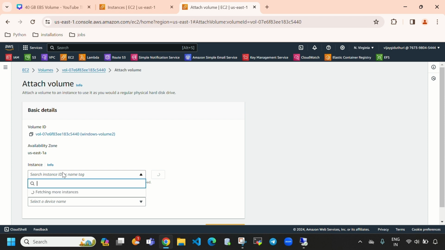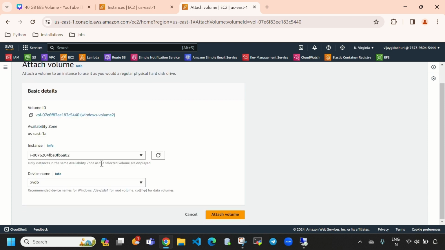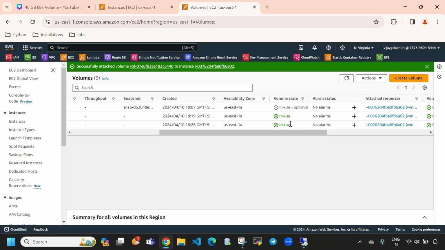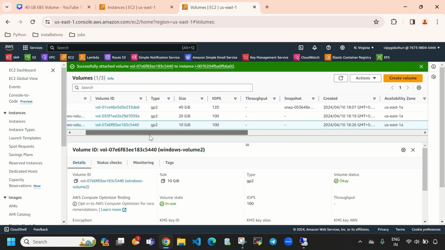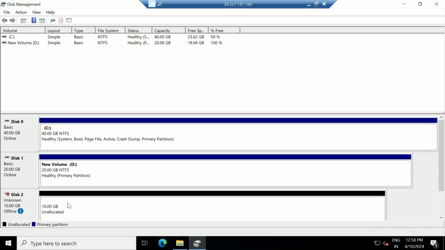So you need to select instance, you need to select this Windows instance, and I'm going to select XVDB, you need to select attach volume. So here you can see it is in use, because we have attached this EBS volume to Windows EC2 instance. We have attached with 10 GB. So let's directly come here. Here you can see it was showing.